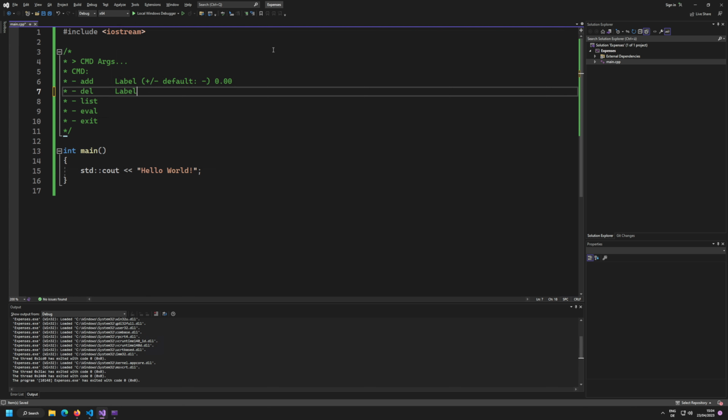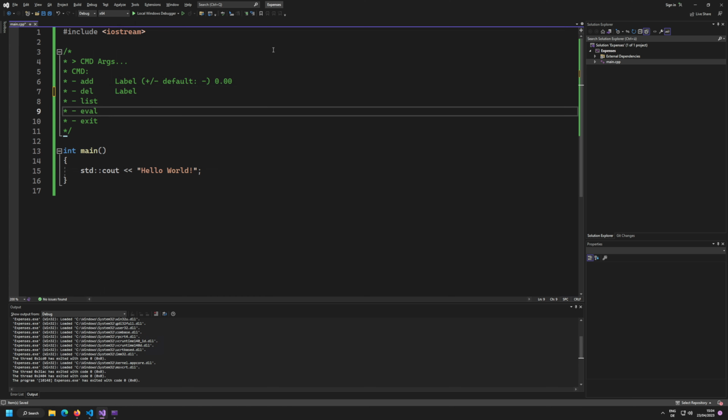Now, what shall list do? List does not need any arguments. It will just print all of our expenses. Evaluate does not need any arguments. It will just print out the total evaluation of the values. And exit shall also get no values. It should straight away exit the application.